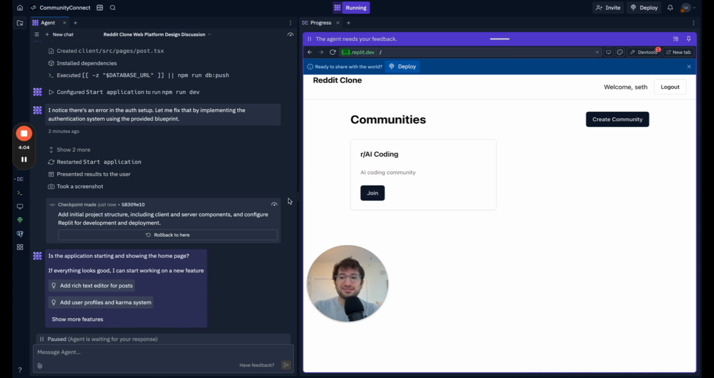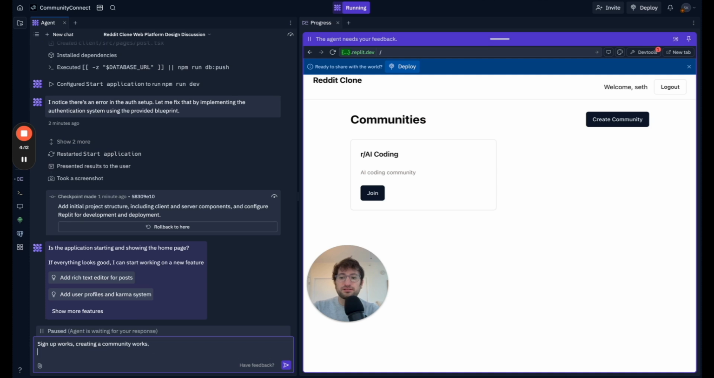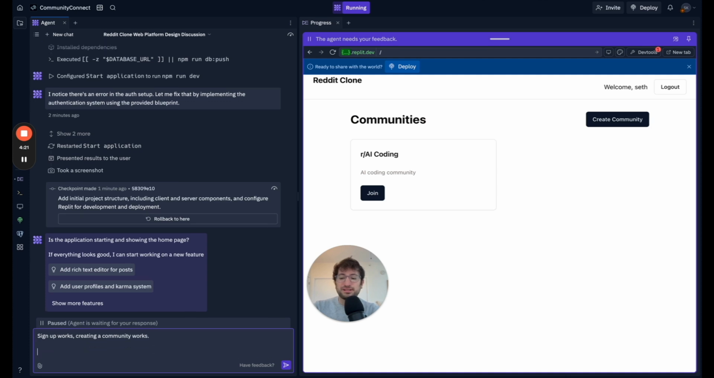So, okay, we've added some good functionality. I'm going to say, sign up works, creating a community works. Now I'm going to say joining does not work. Can you add the ability to join the community as well as create posts in a community?